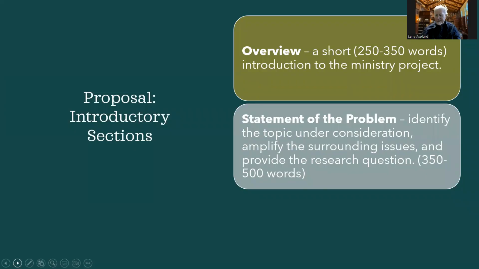So I wanted to just take some time to do very quickly what we did together in Collaborate 4. And again, that entire Collaborate session is available to you to review. This is just a description of those short introductory and concluding sections of your proposal. So the first section is the overview, which is just an introduction to your ministry project, very short, less than a page, maybe 2 paragraphs.